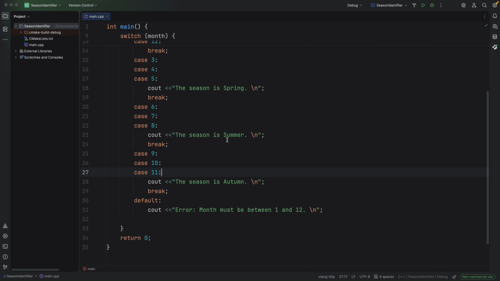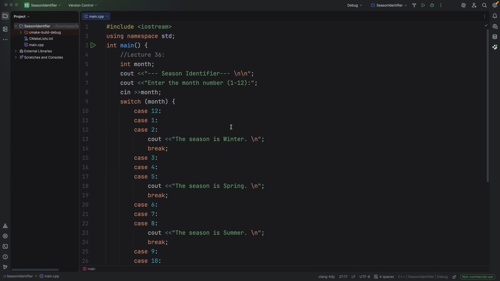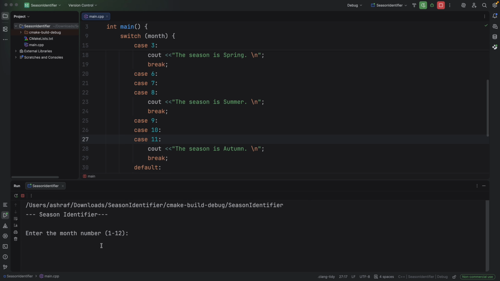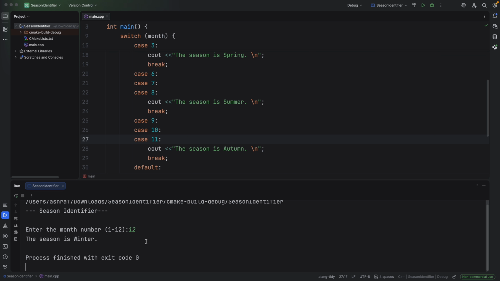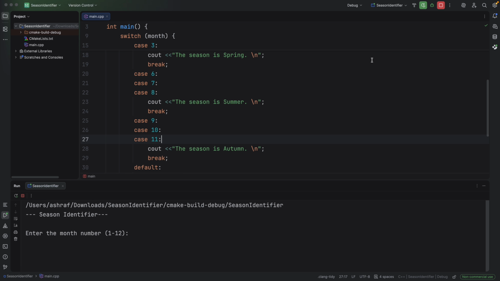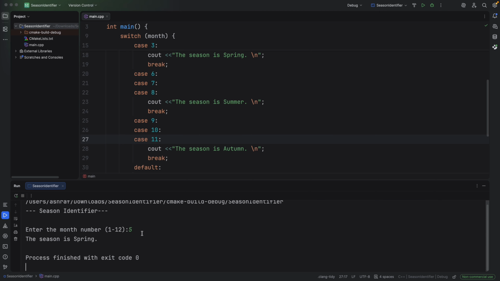So let's compile and run this program. It says season identifier, and now it asks me to enter the month number. So I enter, for example, 12. It says the season is winter, because month 12 belongs to winter. If I enter 5, it says the season is spring.